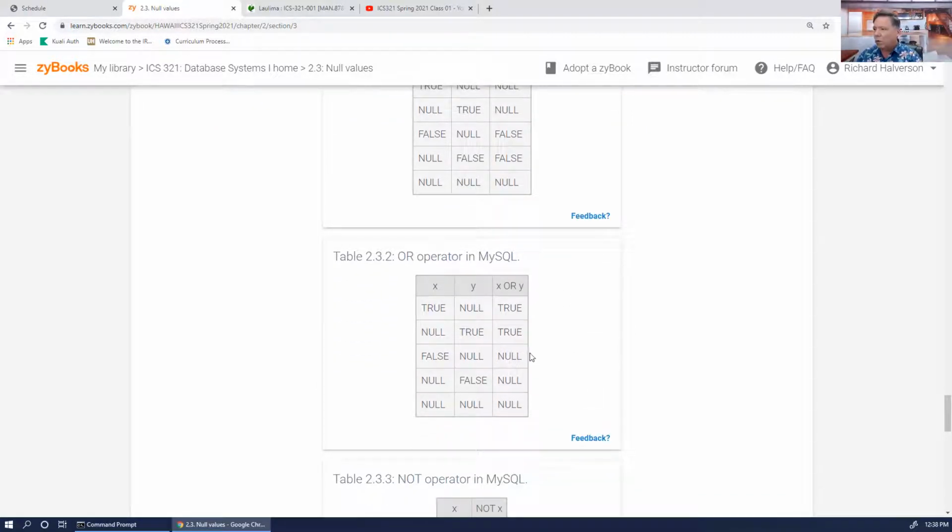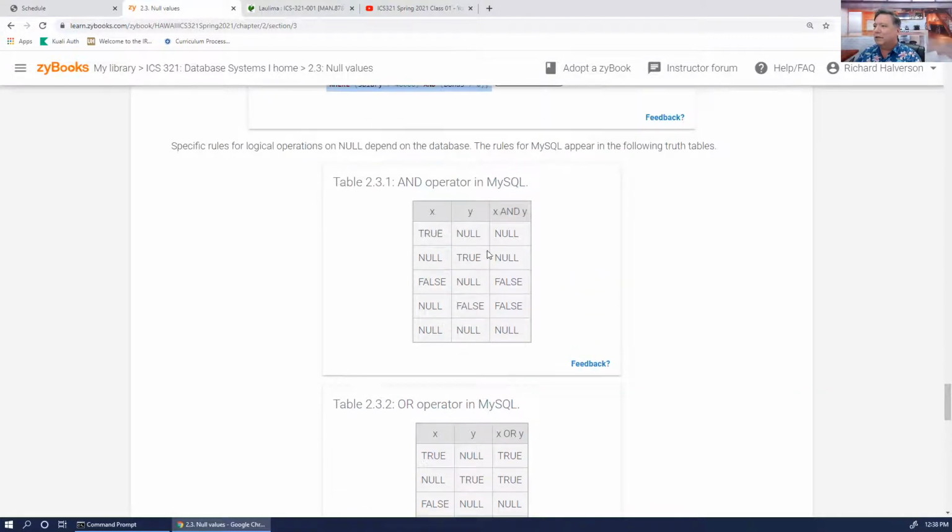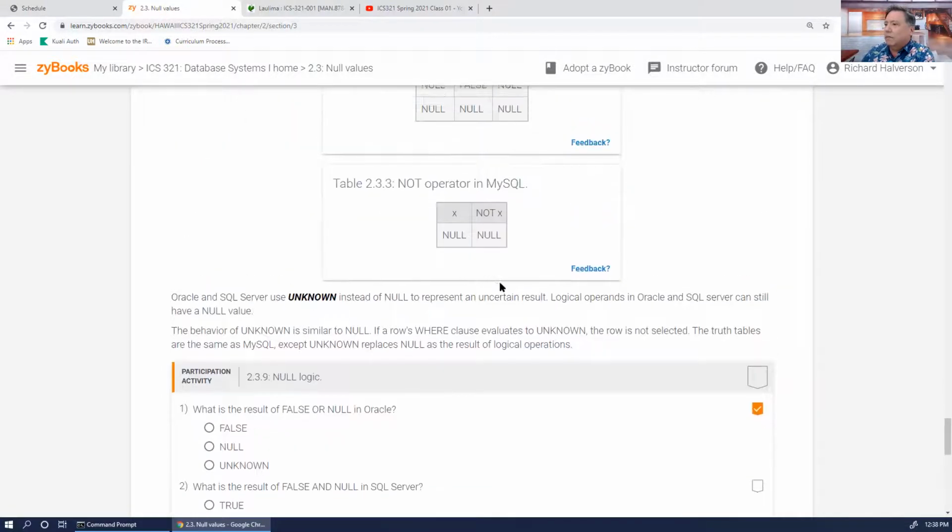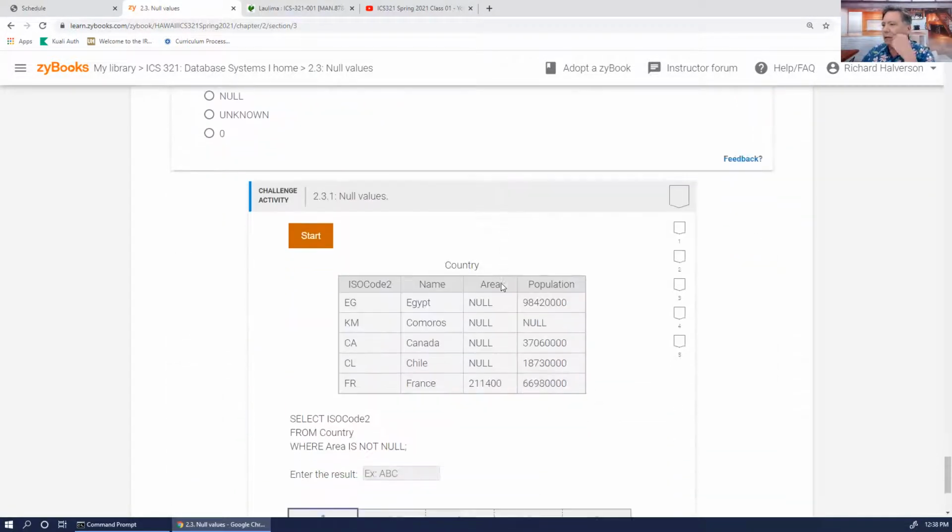And for OR, it's like true wins out. Truth wins out. Null wins out. False loses. False always loses, and truth always wins. And here, not true wins. Yeah, not true wins. Anyway, all right, so that's kind of interesting.